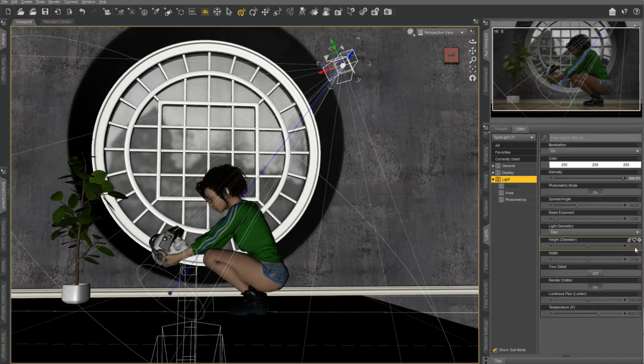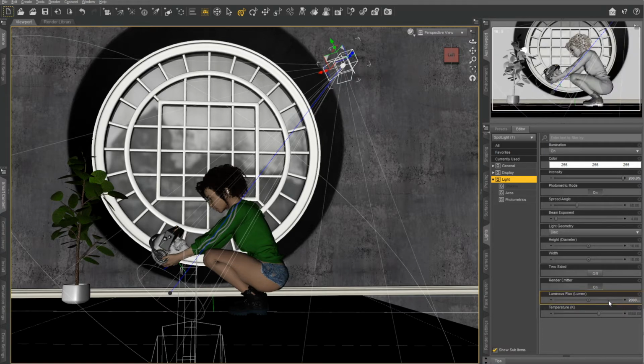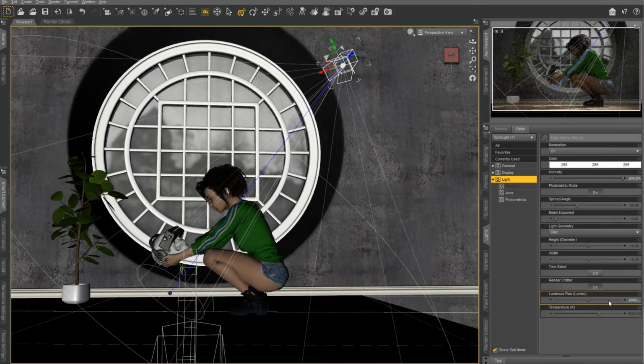So that's the diameter of the light source, and you still can't see anything in the auxiliary viewport, because the luminous flux is by default 1500, which is really low. So let's give it 200,000, and that should change things quite drastically. Yeah. So you can see there's now a little bit of light hitting the back of the character.